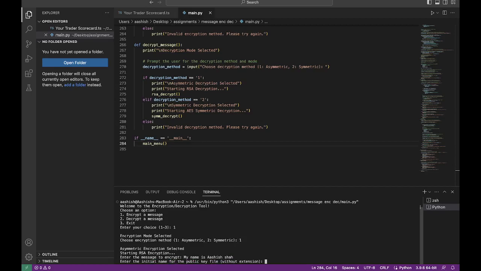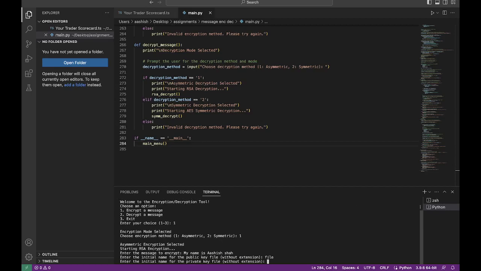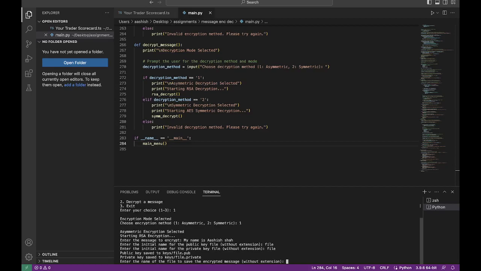Okay. Now it asks me to enter the initial name for the public key file without extension, which is going to be file. Private key saved to keys file dot private. Okay, so whatever data I have provided has just been saved with the name file dot private.